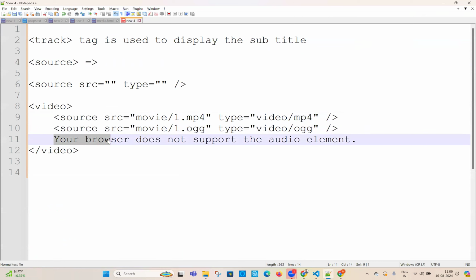Sometimes you are using a very old browser. In that old browser, the video tag cannot work. For example, if you are using Microsoft XP, Microsoft Vista, or another old operating system, then IE5 or IE6 browsers will be there.